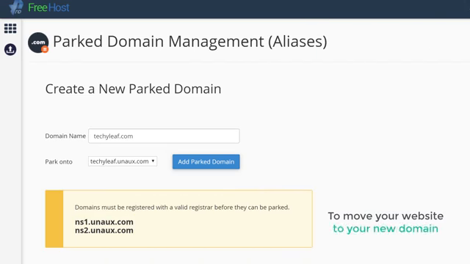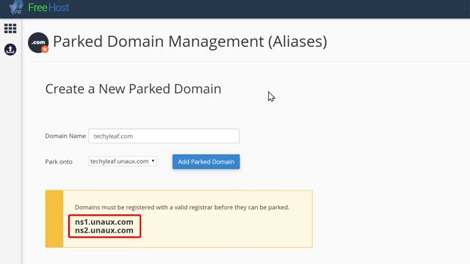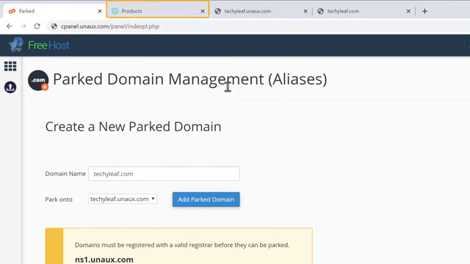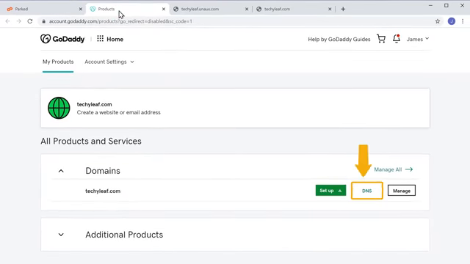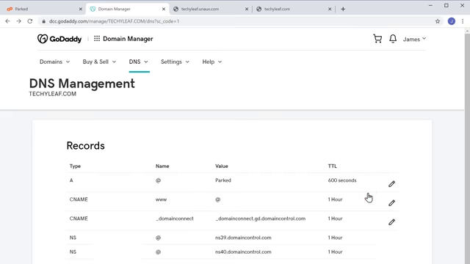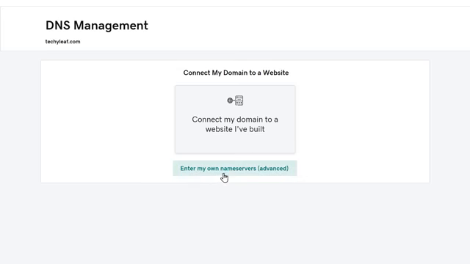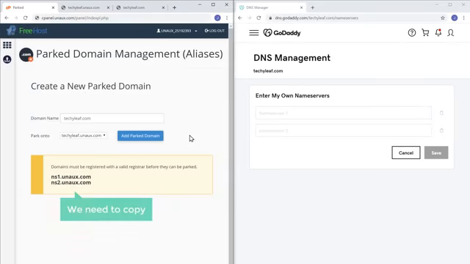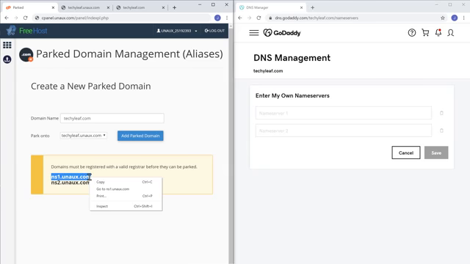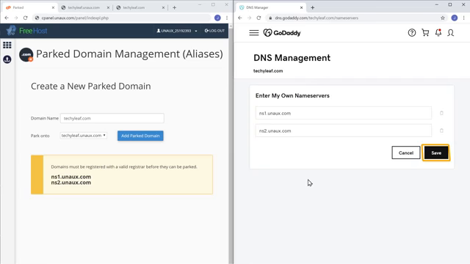Now to move your website to your new domain, you need to add these 2 details in GoDaddy. So to add these details, let's go to GoDaddy and click DNS. Now scroll down and click Change. And then click here. So now we need to copy these 2 details and paste it here. First, let's copy this one and paste it here. Next, copy this and then paste it here. Now click Save.